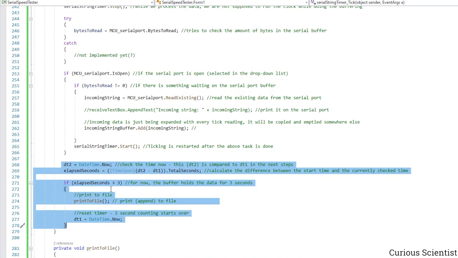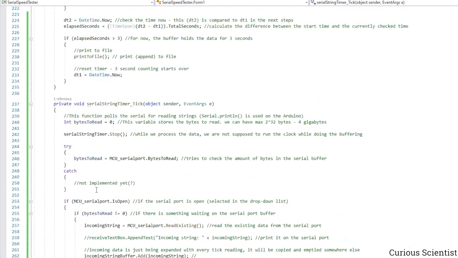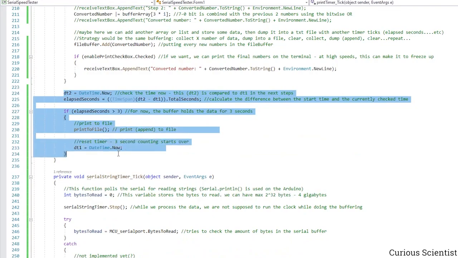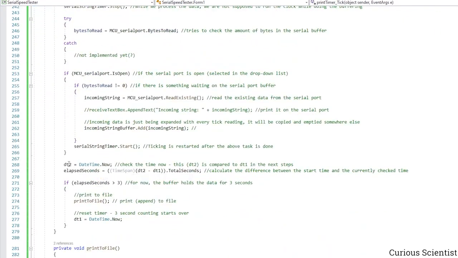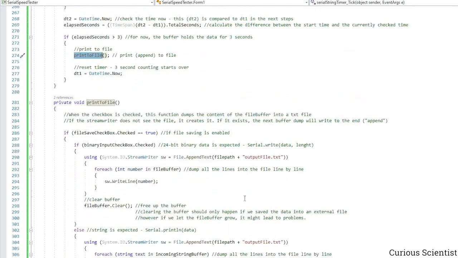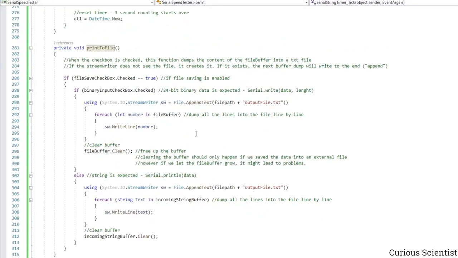Then we can move on to the other kind of timer. This is the same strategy here, the selected text, as I did here. So we check dt2 again and calculate the elapsed seconds. If the elapsed time is more than 3 seconds, we print to the file, and then we reset the timer, so the 3-second counting starts over. And how this print to file works is relatively simple, as you can see here.